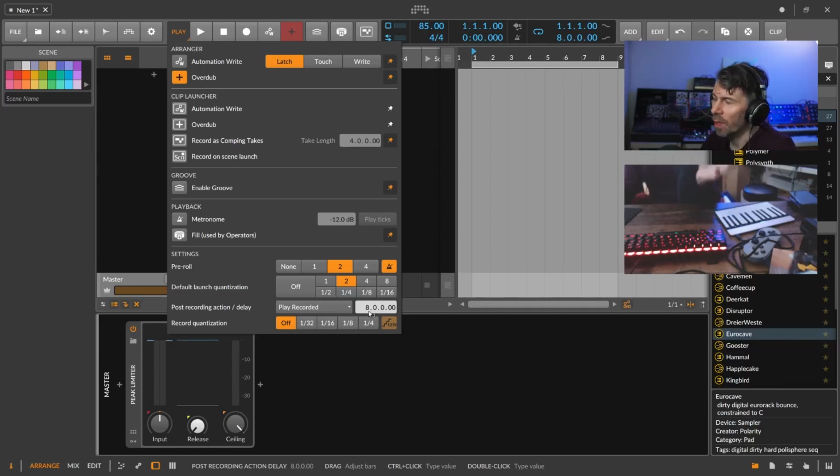What it does is basically when you start and hit record on a clip in the clip launcher, it stops the record after 8 bars and then it switches to play what you just recorded. So it's super handy in this workflow, and I'll show you this in a minute.